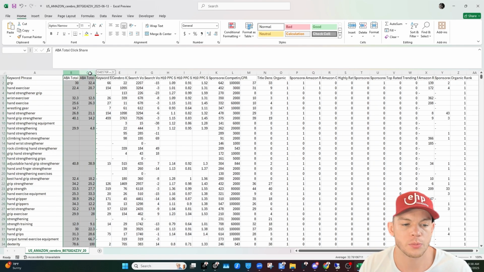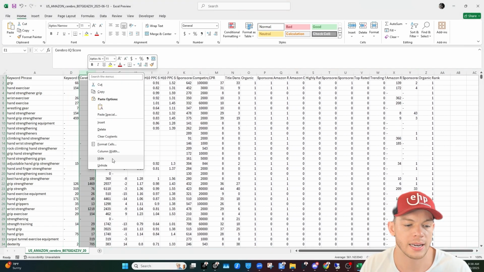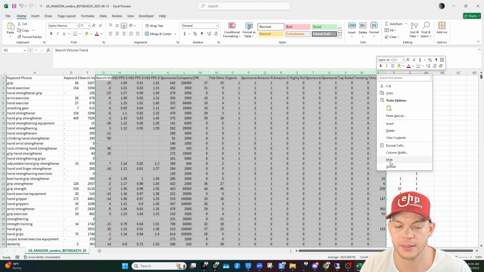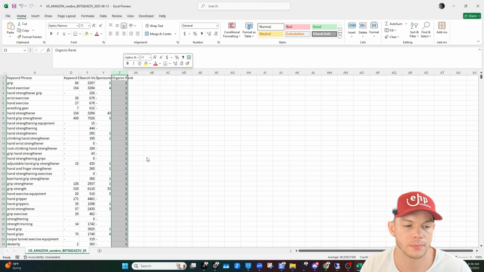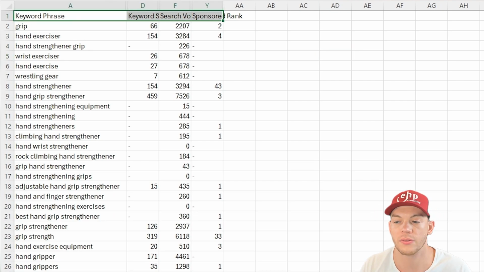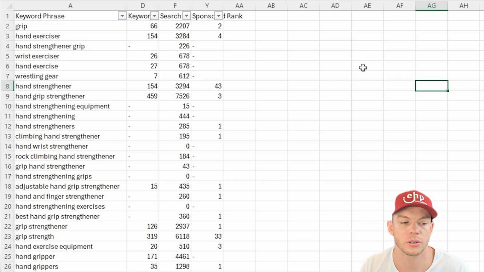And what we're going to do is pretty much hide a lot of this. So we're going to hide A, B, and C. We're going to hide E. And we're going to hide all the way to X. And we're going to hide Z. Okay, so it's A, D, F, and Y. So what we're going to do is we're going to filter this, highlight that, click filter.